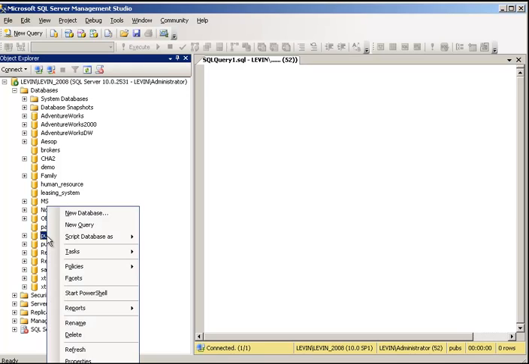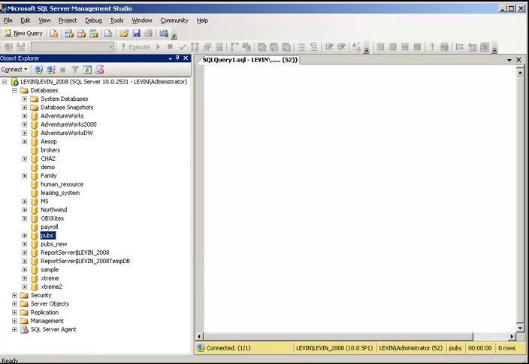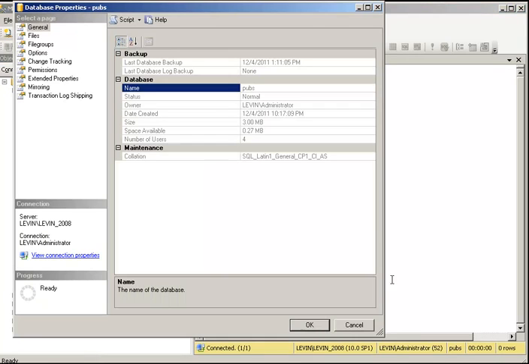So let's right click and select Properties, and we will go to the Options menu, and we will see what options are available and what they mean. We are not going to refer to all the options, only a few important ones. Here we are, let's go to the Options page.